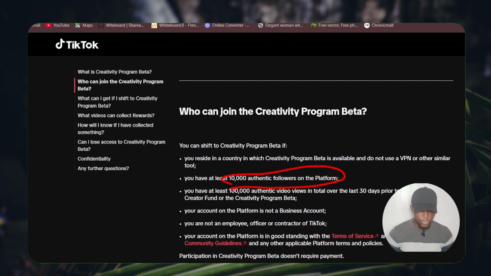The next thing is that you need to have 100,000 authentic video views. With this one, there's a way about it. You can make videos and run what I call a promo ad or a boost ad on TikTok. If you use a boost ad on TikTok, you can hit these 100,000 authentic views. It's not difficult to hit this number. It's very easy. Just spend a few bucks and you'll be able to hit this. But again, don't worry. I'm going to show you exactly how you get there.